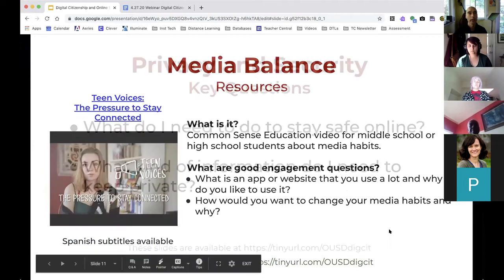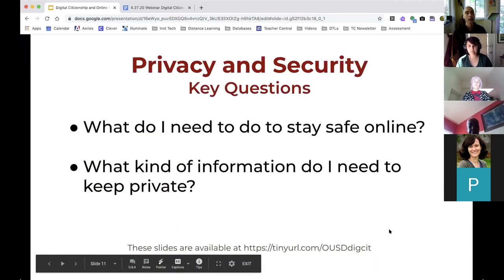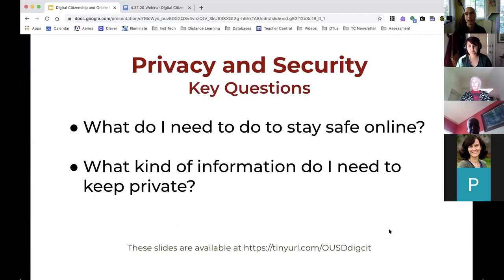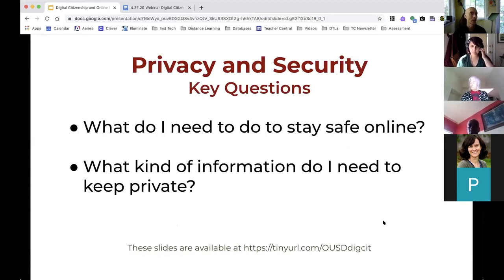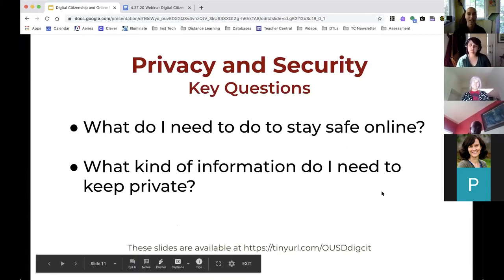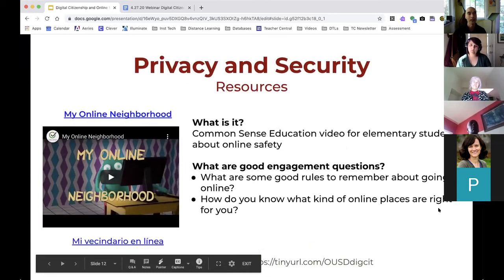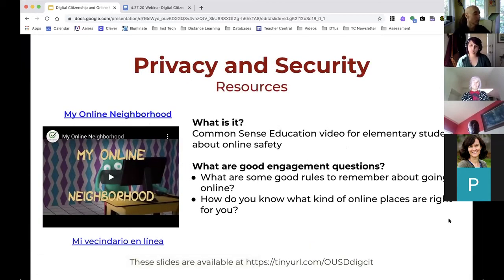So we saw this one, and then moving forward, talking about privacy and security. This is another really important issue that has to do with digital citizenship and online safety. Some of the key questions are, what do I need to do to stay safe online? And what kind of information do I need to keep private? That second one was interesting to me because I was thinking, well, don't you need to keep everything private? But not necessarily. A lot of these videos have some good thoughts about this.